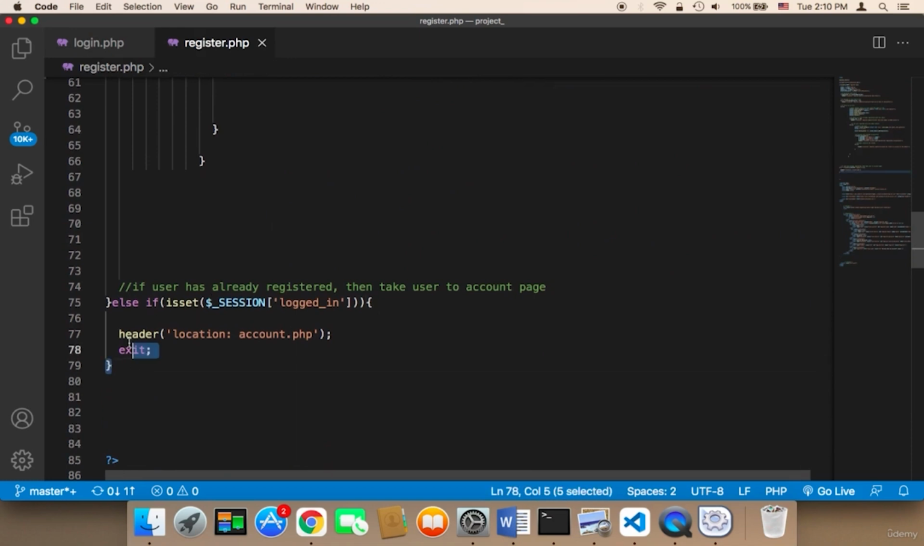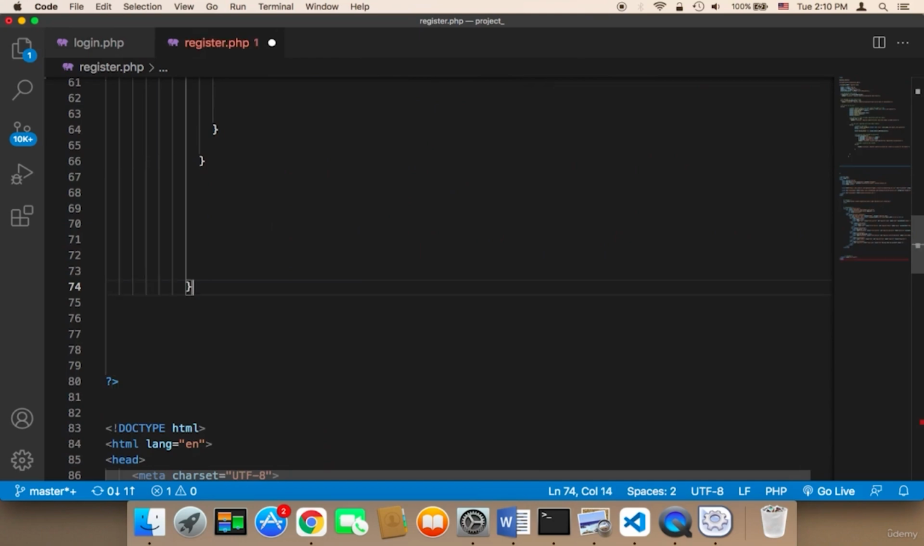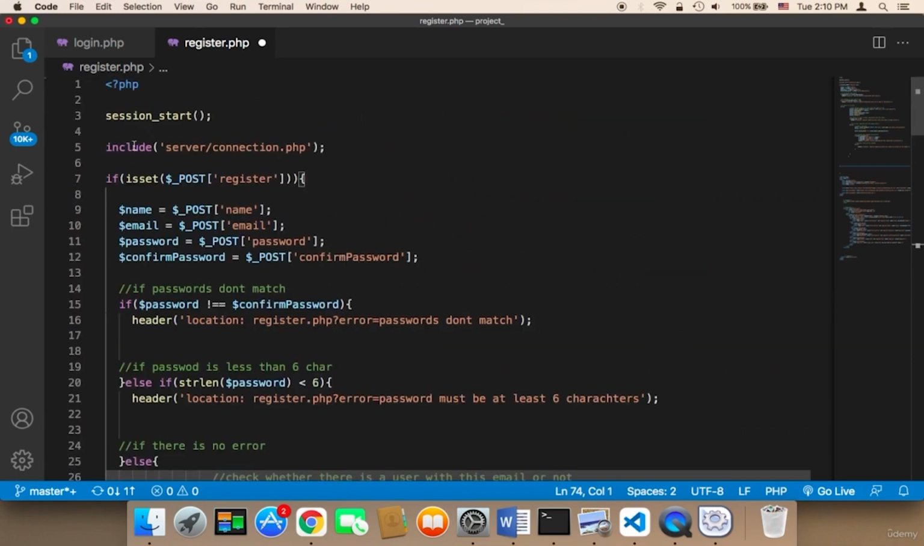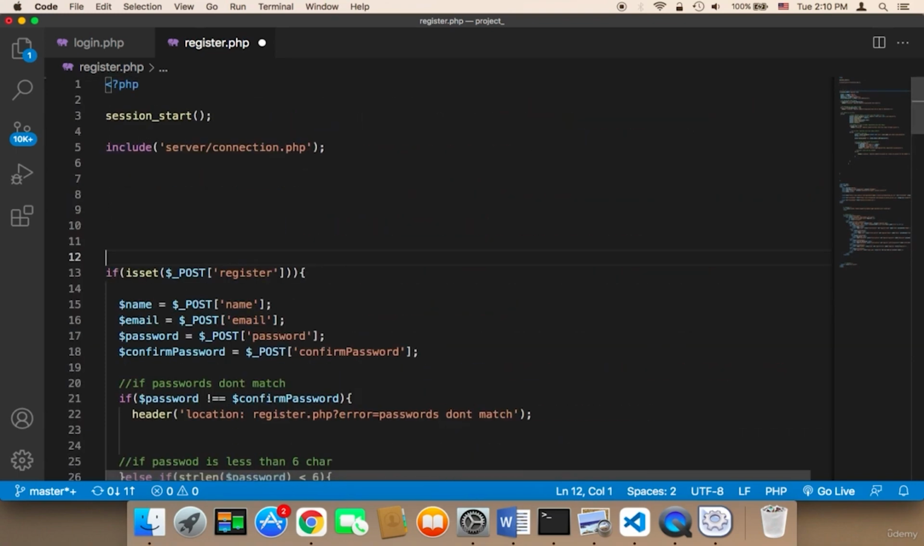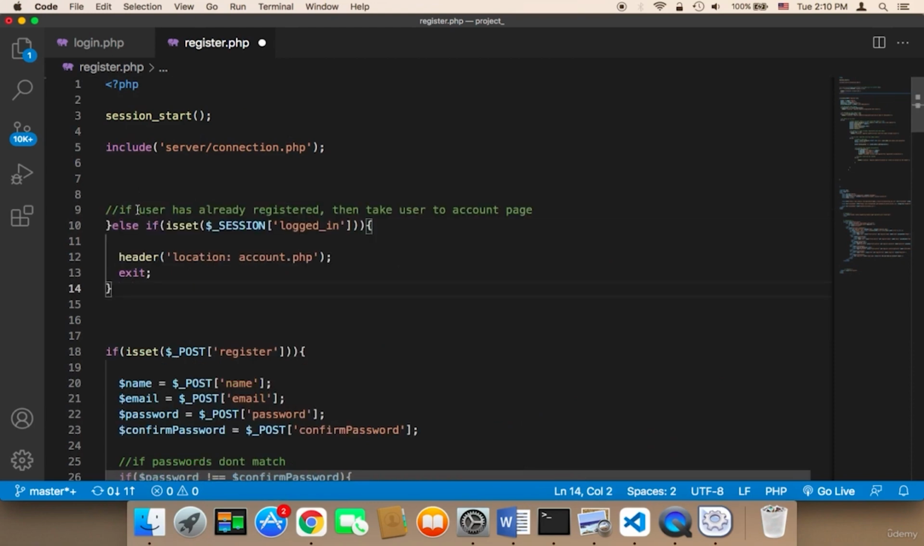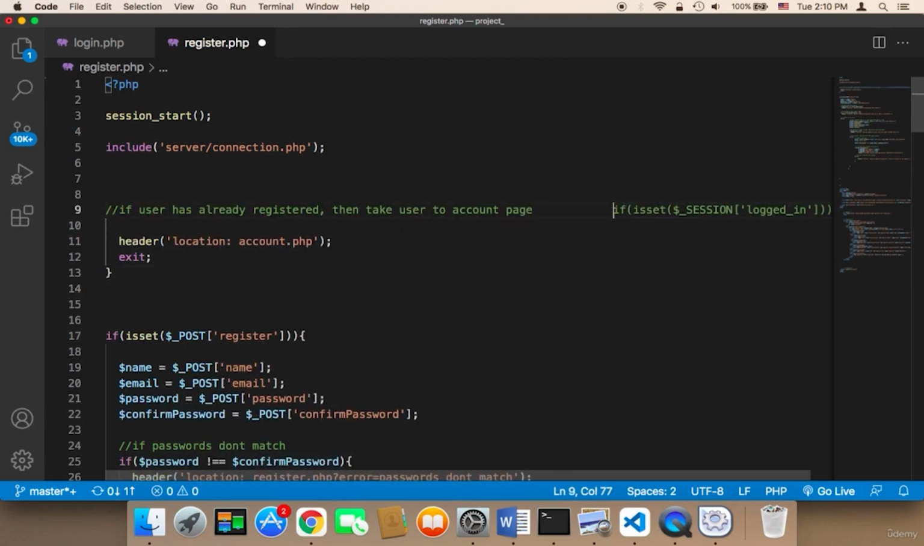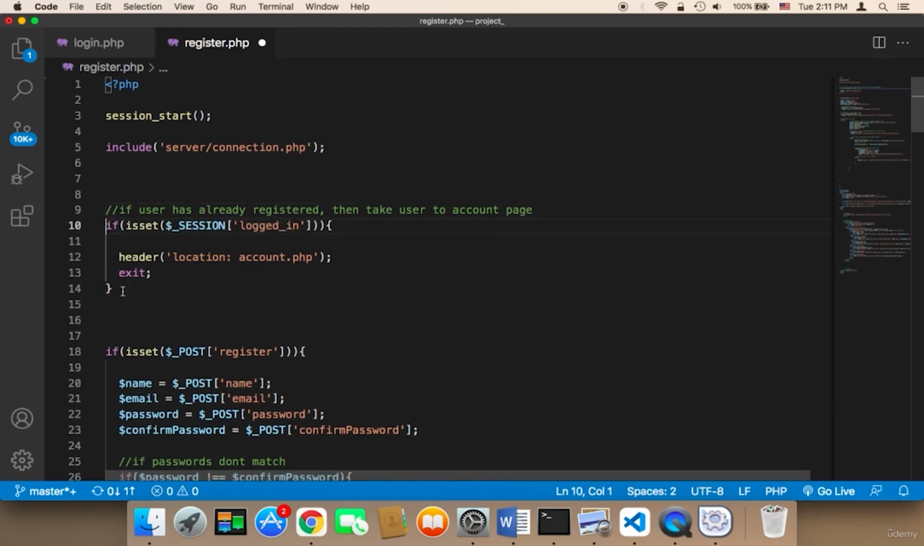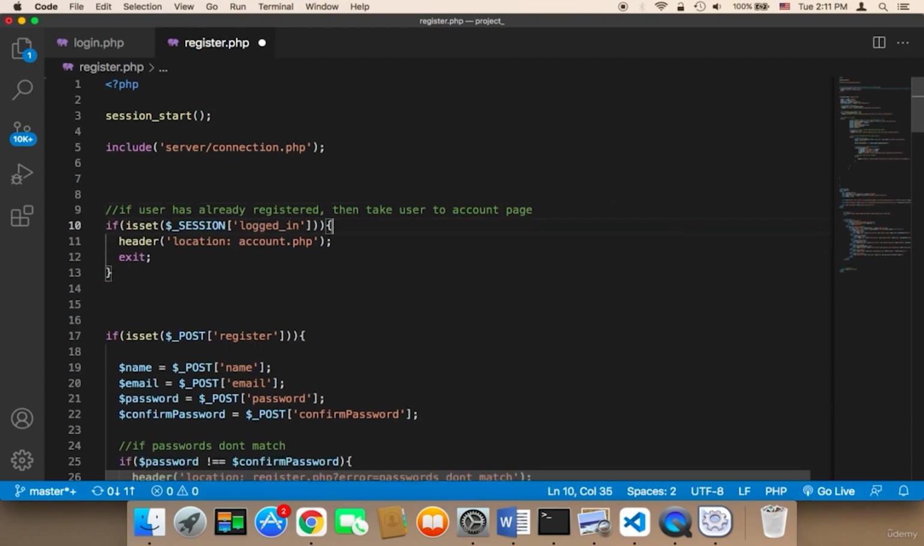else if here, we should actually copy this part and remove it from here and add the curly bracket here. Don't forget the curly bracket. And at the top we need to say, here at the top, if, just if user is logged in, then we take them to the account page.